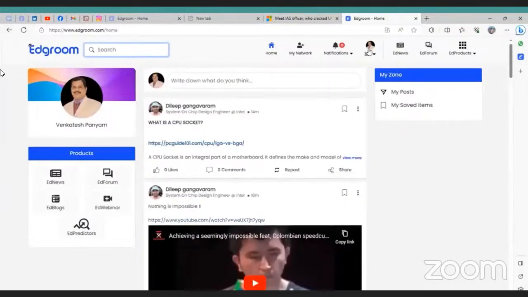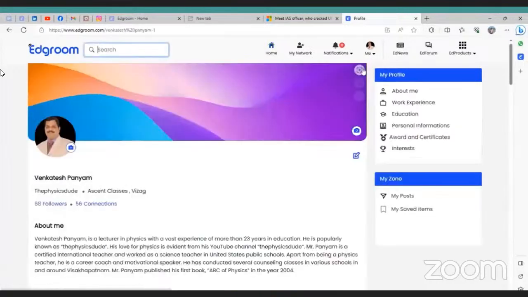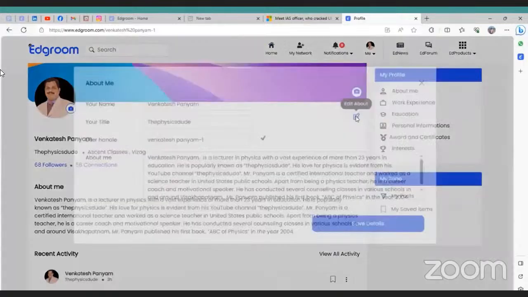Once you come to this page, go to this button called Me. There you can see your profile. After coming to this profile, there you can see the people who are following, and you have the connections also. So what you have to do is just click this edit button.